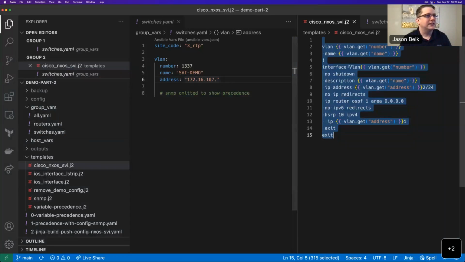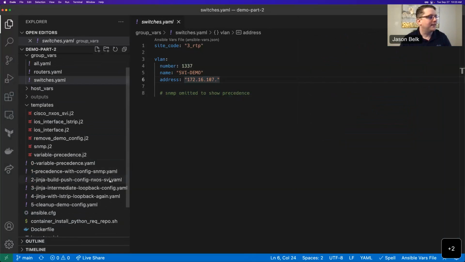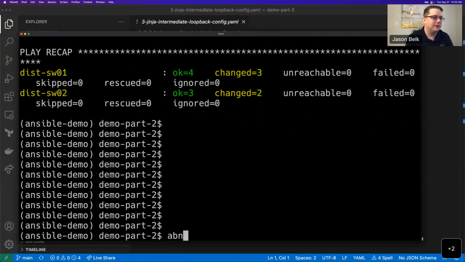So for the next example, we're going to show one little trick that I think makes people confused oftentimes when they first run into it with Ansible.